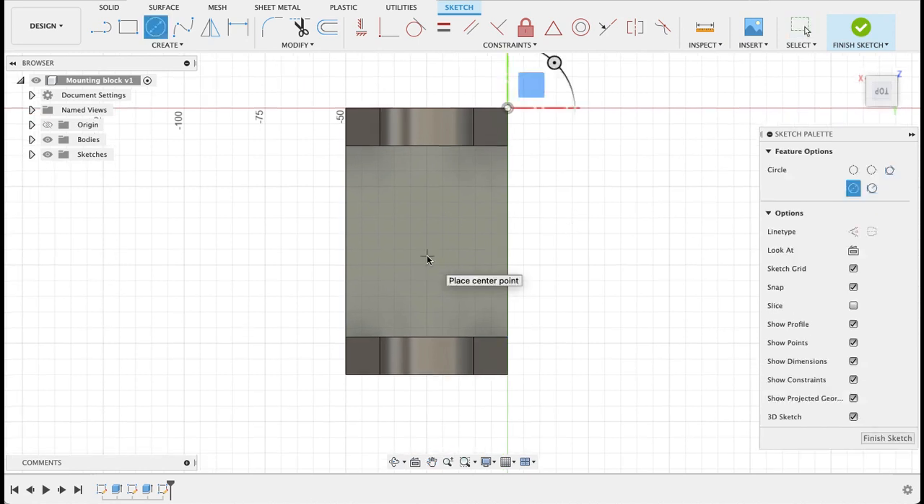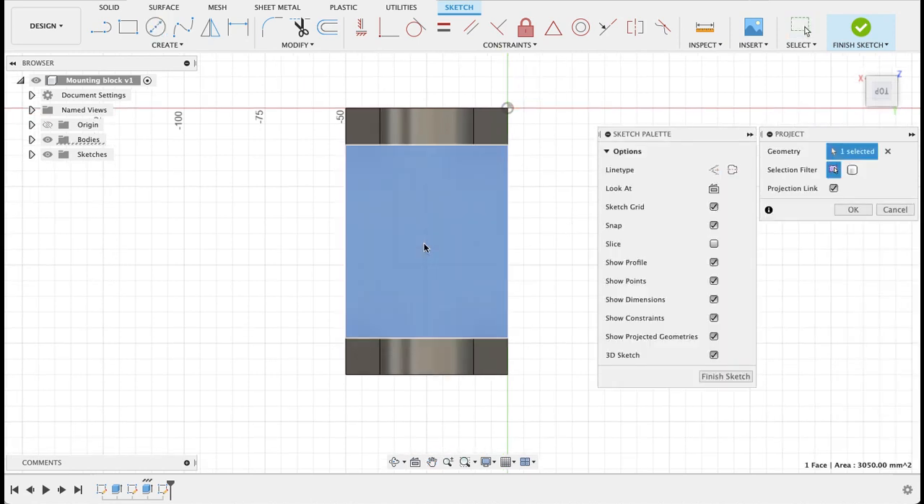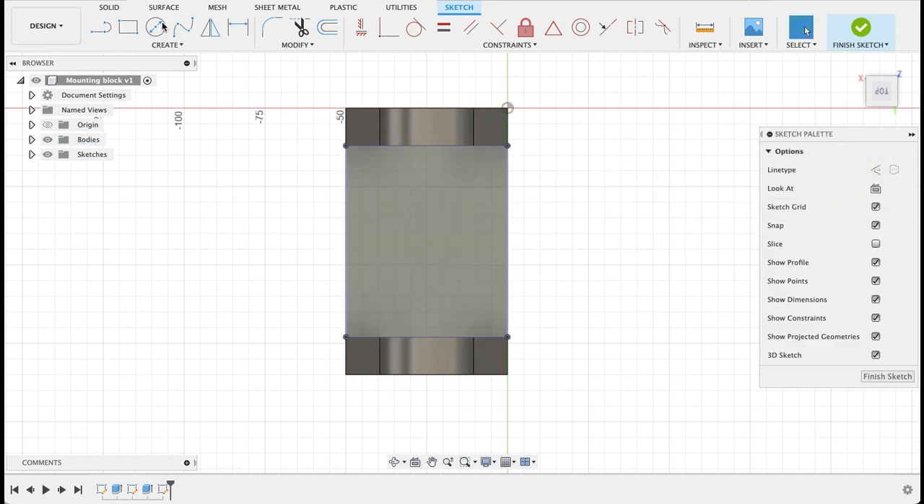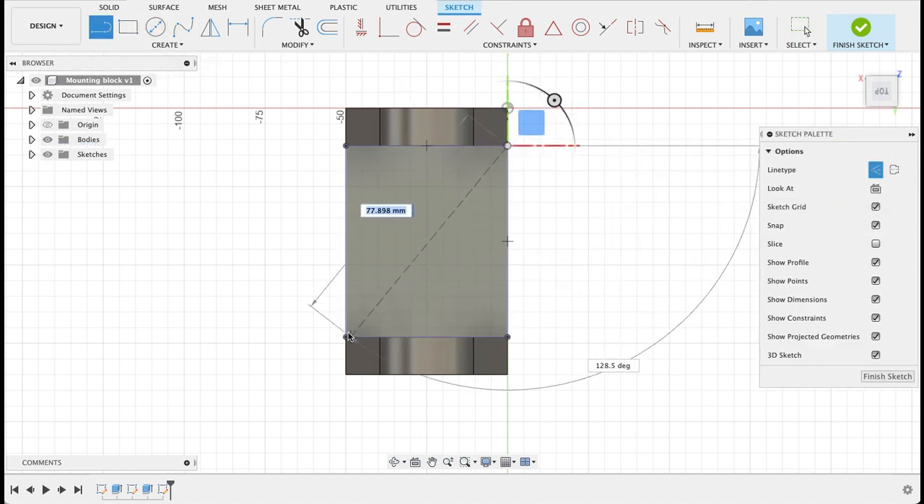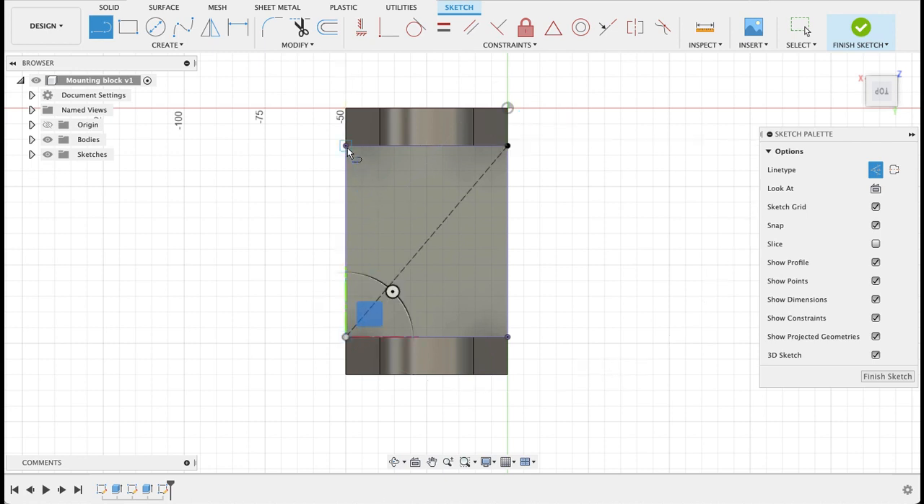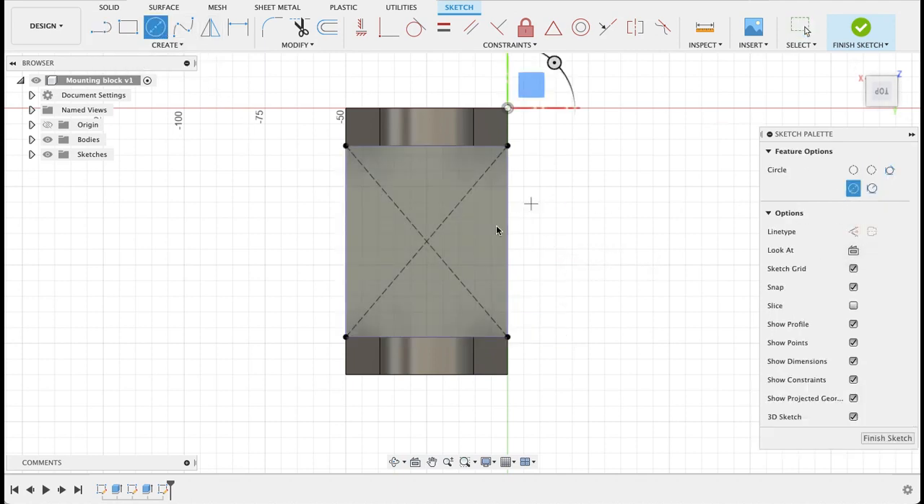So I want to find the center here. So I'm just going to project this whole piece. And then I'm going to draw a construction line across each of these, and where they cross will be the center. There are other ways you could do it. I just find this is a visual way that works for me, so I know I've got the right point.